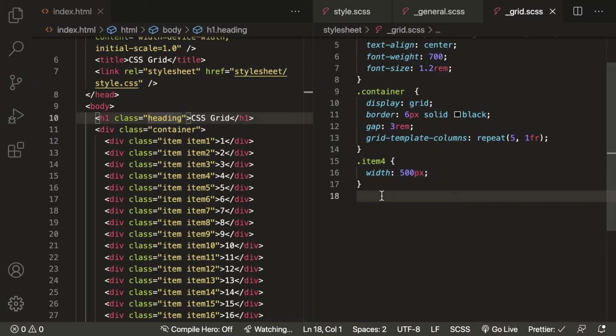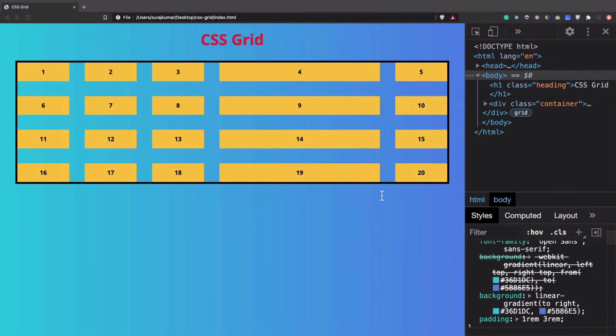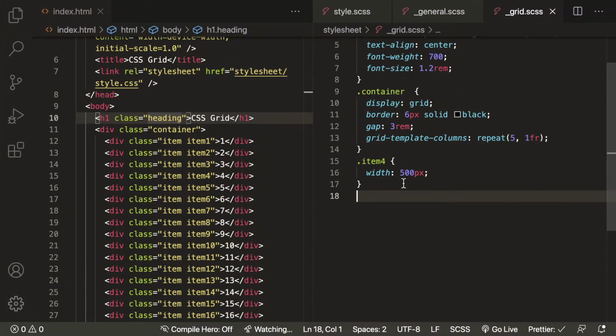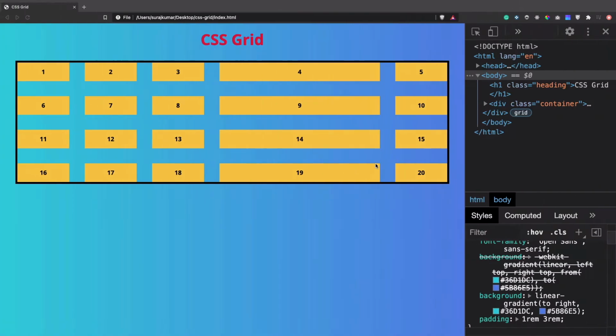Yeah, perfect. Now let's see, suppose we don't want the width of 500 pixel or any hard pixel, but sometimes we may want the 4th item to take the space of 2 columns, not each and every column, just the 4th item. Because right now we have applied the width of 500 pixel for item 4, but what happened is it assigned the 500 pixel for each and every item inside this column. But suppose we don't want that.